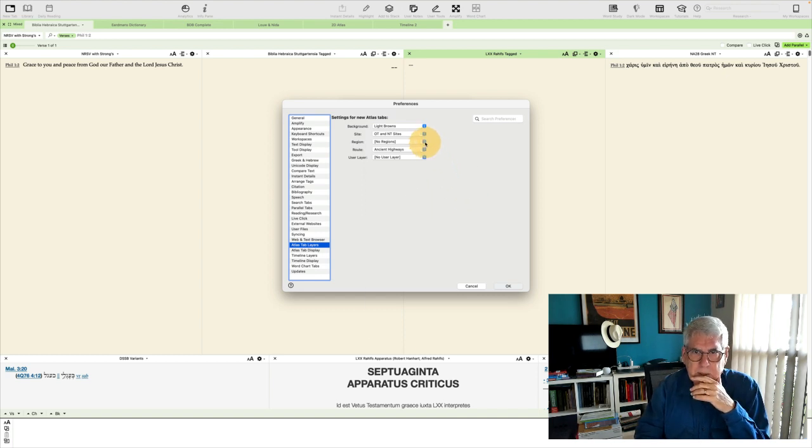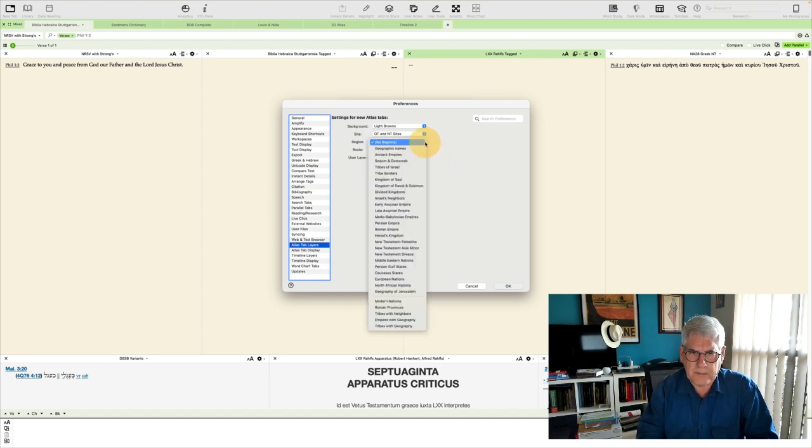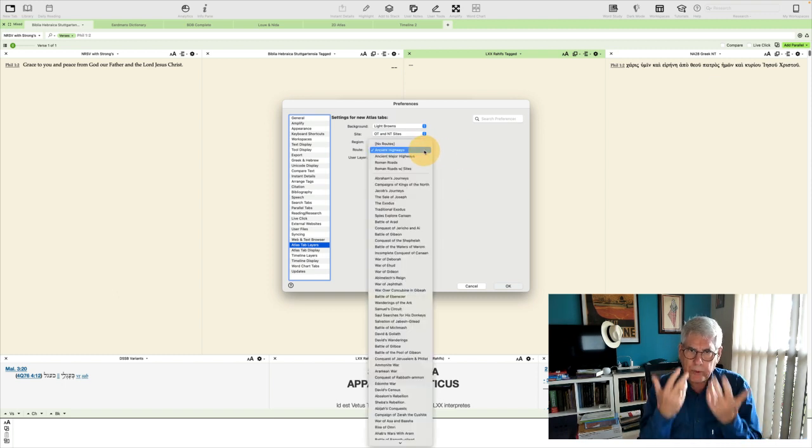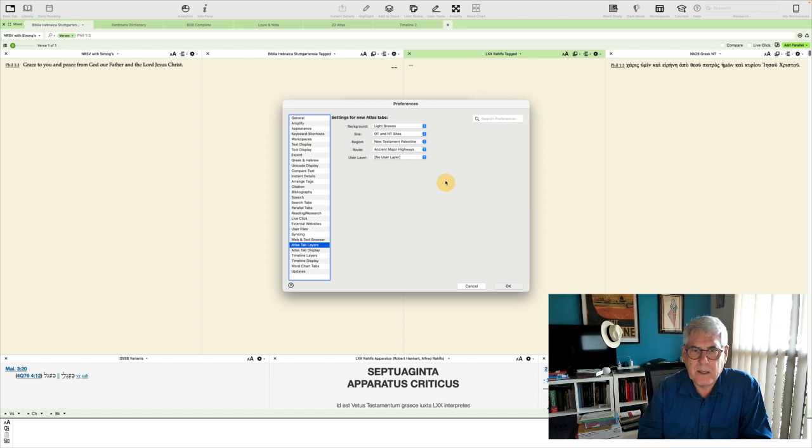Okay. For regions, by default, so what do we want to have by default? You could have nothing chosen by default as the region, or you could have, I'm going to say New Testament Palestine, but I can always zoom out to other things. The routes, the roadways, I've chosen ancient highways. In fact, let me change that to ancient major highways. And the user layers, maybe I did. I didn't think I defined any user layers, but perhaps I have at some stage.